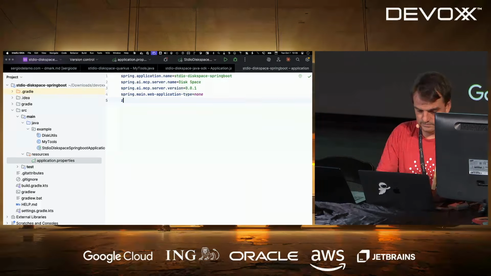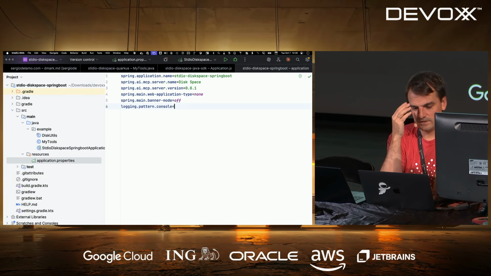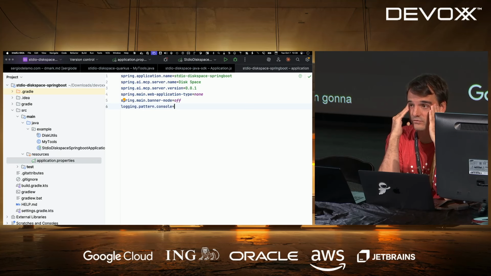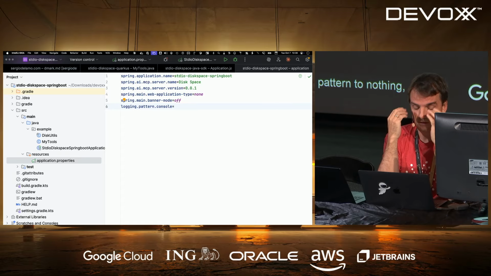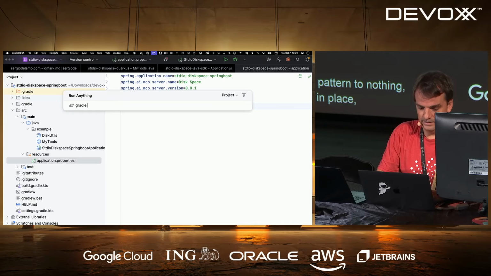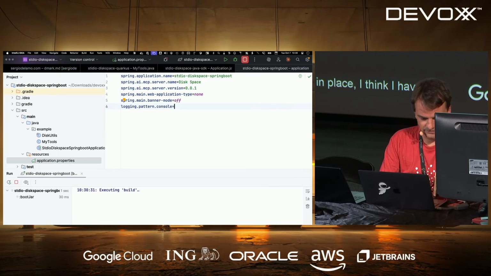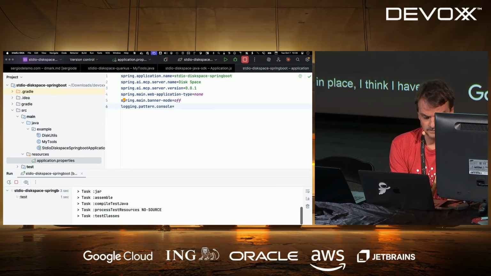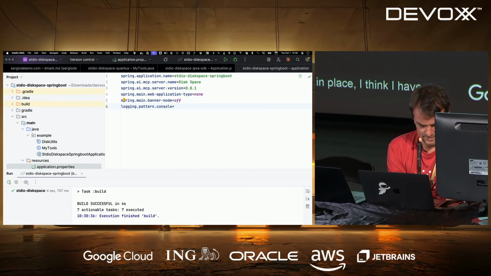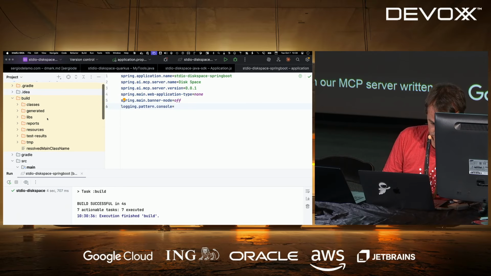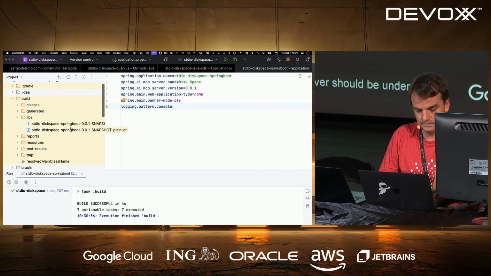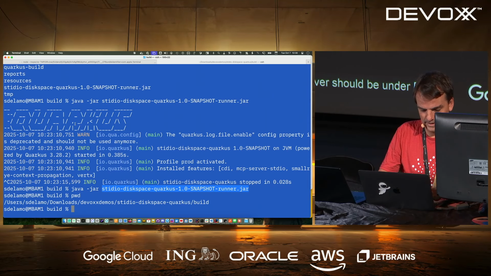So I'm gonna toggle the Spring banner off, and I'm gonna set the console pattern to nothing, which I guess means it will not log anything. And with this in place, I think I have all the ingredients, hopefully, to build a fat jar with our MCP server written with Spring using the stdio transport, and the server should be under build libs. And I think it's the one without plain.